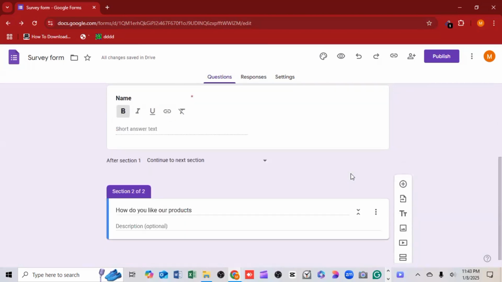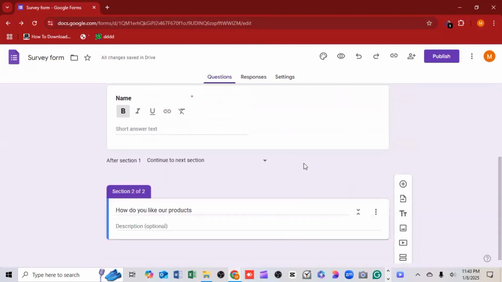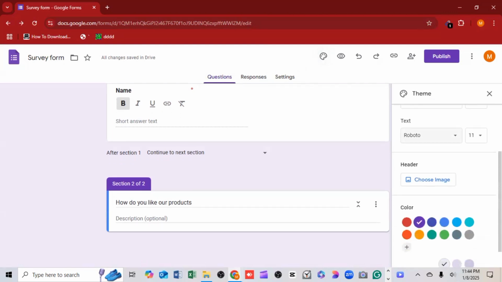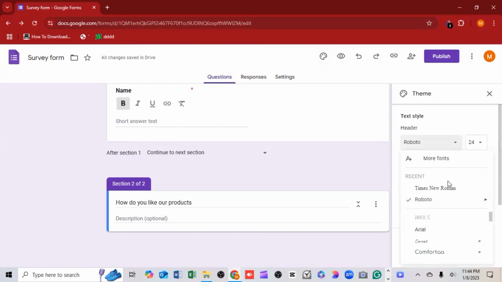And that is it. You can go on adding the questions that you want to add in your Google form. Then once done, you can come here to customize theme. Here you can change your text styles, question styles. So for mine, I'm going to change this to Times New Roman.